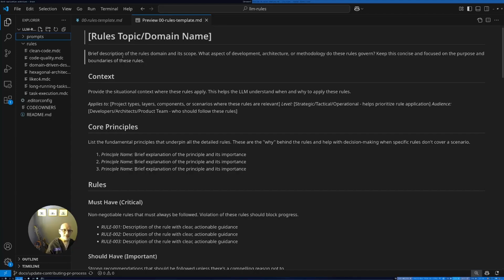Then it's got hints for the LLM on what to do for every single section of the generated rule. So for instance, a little bit of preamble, brief description of the rules domain and its scope. What aspect of development, architecture, or methodology do these rules govern? Keep this concise and focused on the purpose and boundaries of these rules.